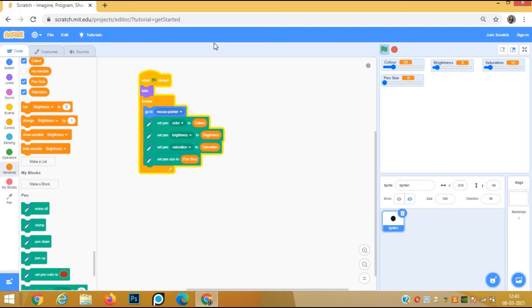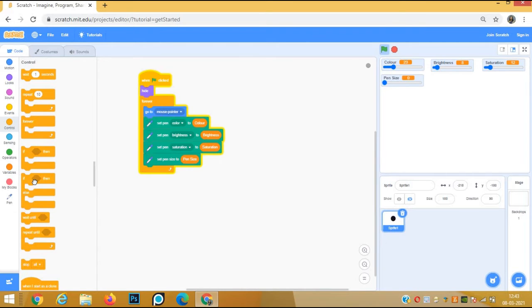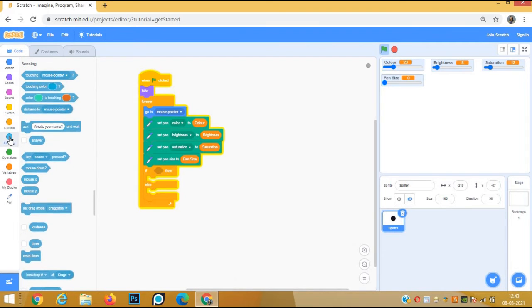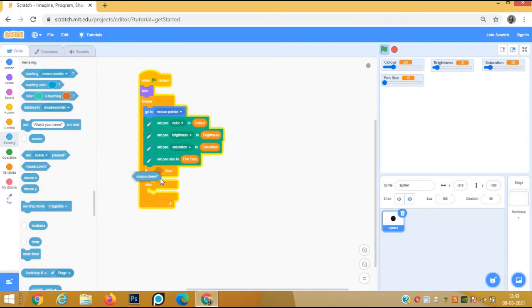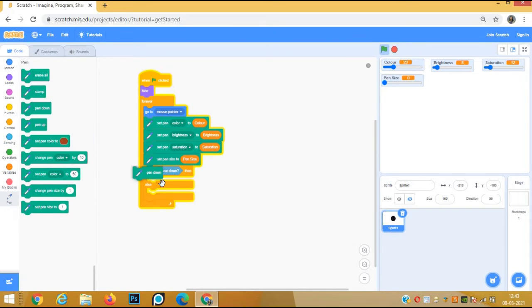Now right now, when we click on the green flag, the cursor moves on the screen but nothing is drawn. For drawing we need to put the pen down. So what will we do? We'll choose from the control blocks, the if then else command, and in the condition from the sensing, mouse down. If our mouse is down, if we press the left button of the mouse down, then from the pen block, pen down, and if it is not down, else pen up.